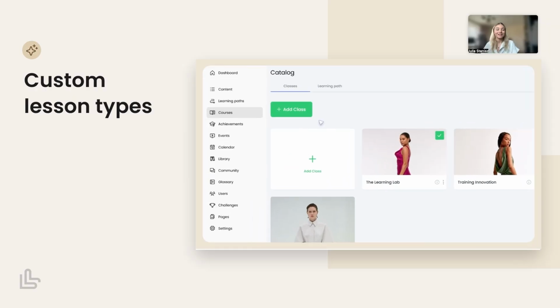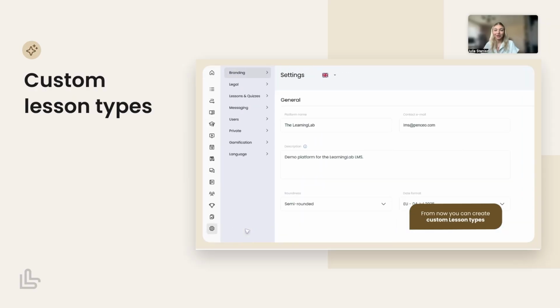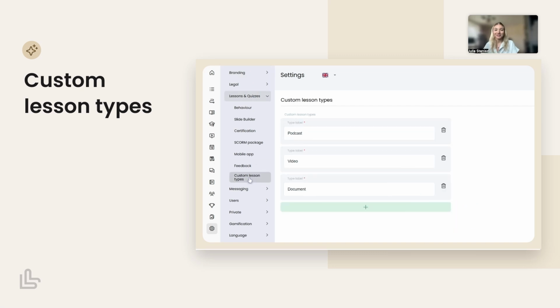Great. The next topic on our agenda is custom lesson types. And this is a pretty exciting feature update as well. Maybe Mario, you can take us through this one.